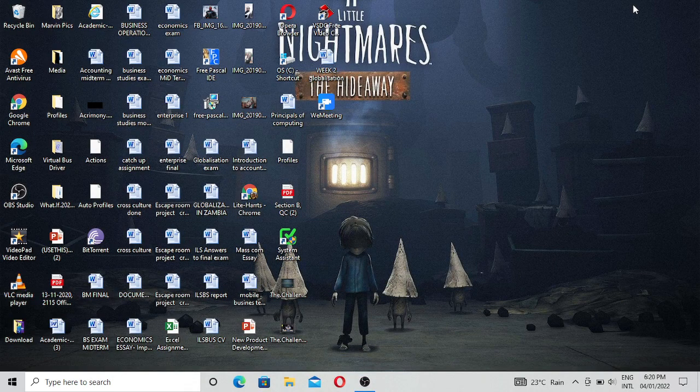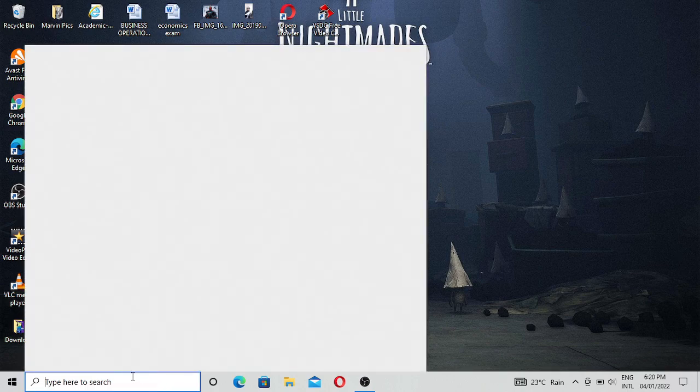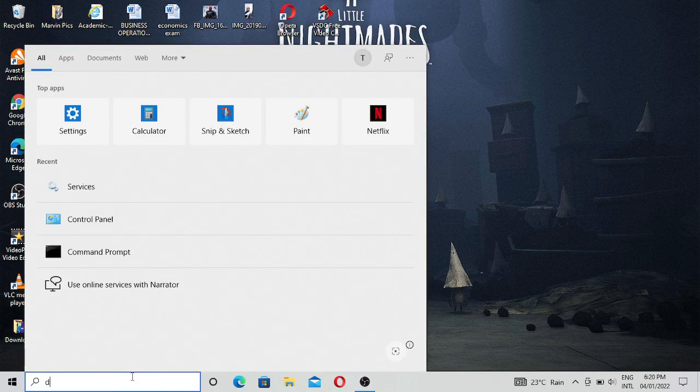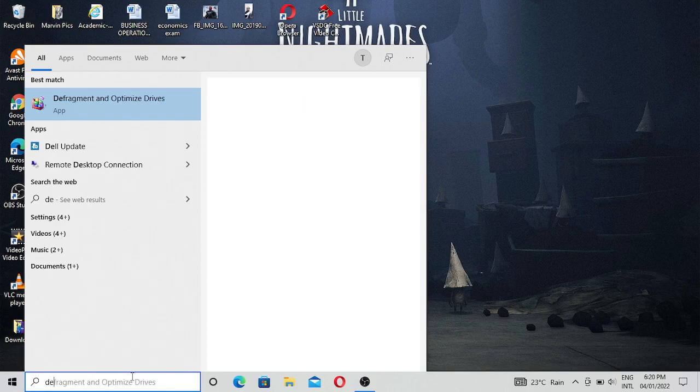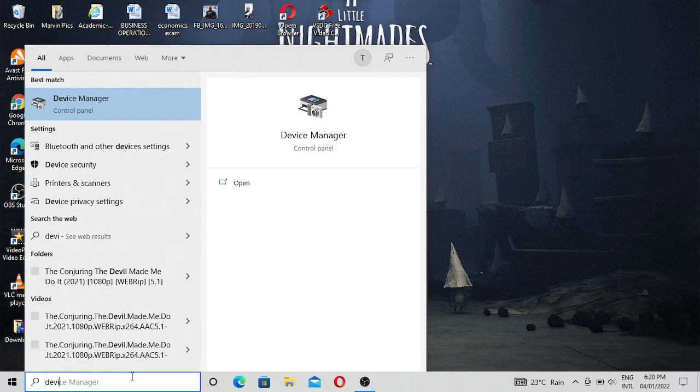Hey guys, so straight to the point, I'll show you how you can fix your Wi-Fi, like when it's not showing over there. So this is what you need to do. First, you have to go there and just search device manager. Yeah, just search device manager, open it.